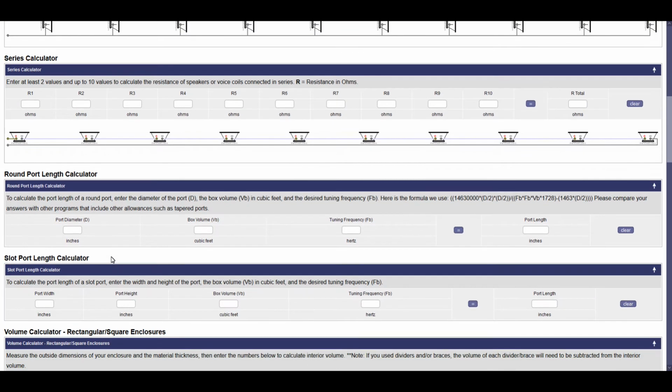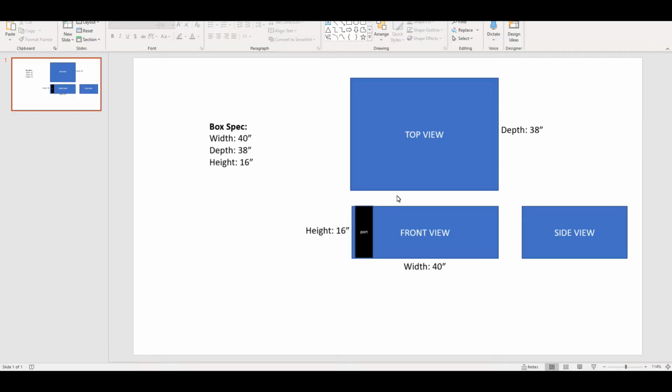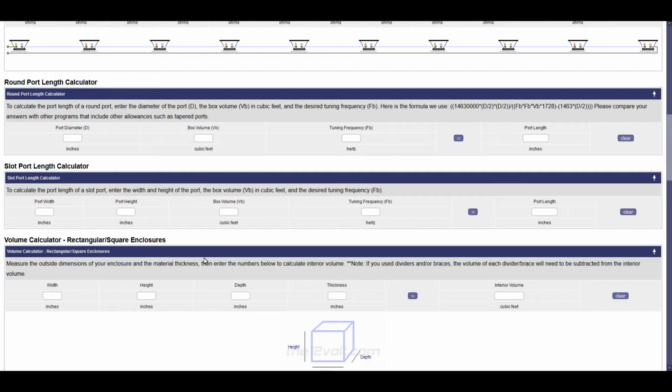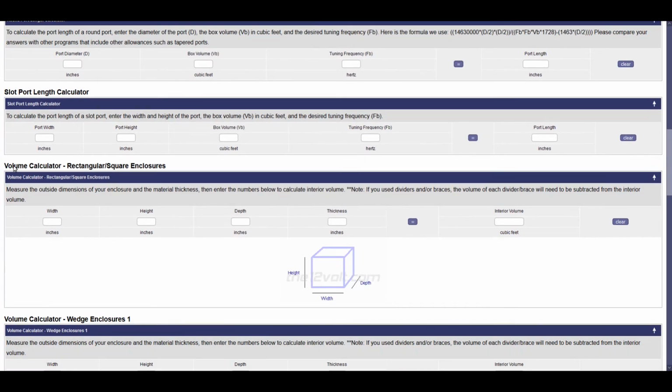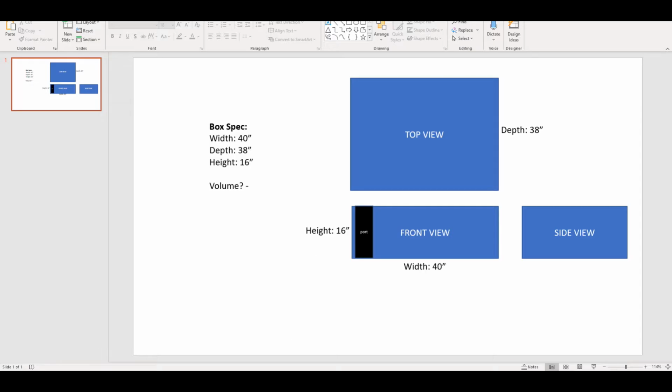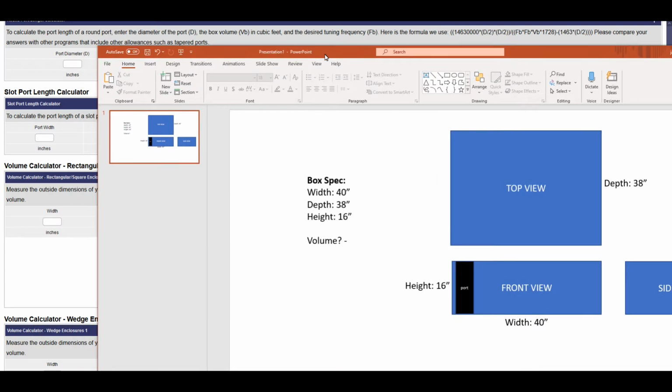Alright, so now I'm going to go into the calculator. So first I want to know what my volume is. My volume is going to be what I find out in the calculator. I don't calculate this on my own. You can calculate it on your own, but I personally have never done it. I just use the calculator. So I go to my volume calculator. I have my width, height, and depth. So what I'm going to do is get my 3 specs.